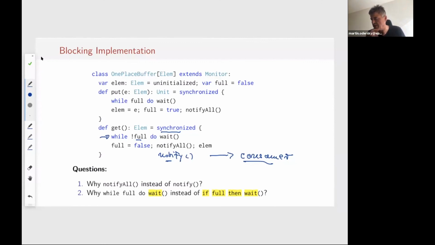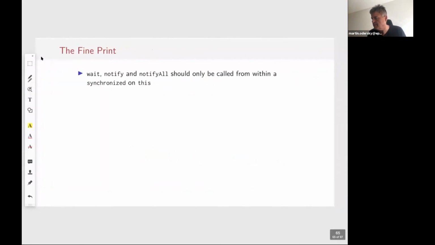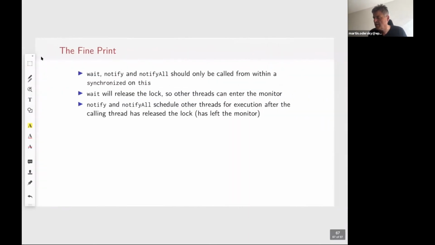So that's why in the JVM model of monitors, typically you do notify all, and then each of these threads re-establishes its condition with a wait. Okay, so wait, notify, notify all should only be called from within a synchronized on this. And wait will release the locks, so other threads can enter the monitor. And notify, notify all schedule other threads for execution after the calling thread has released the lock.